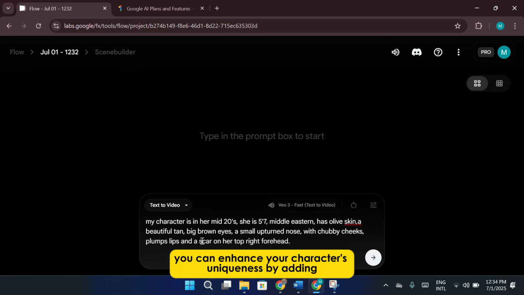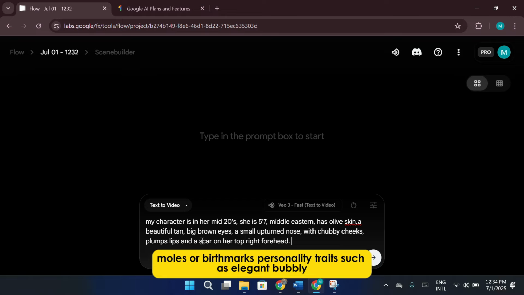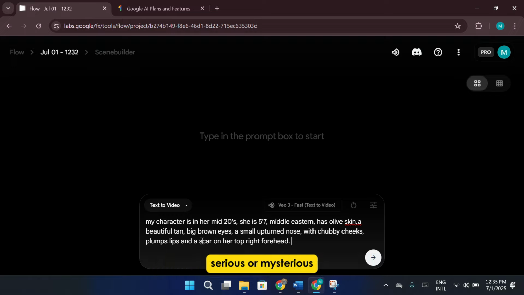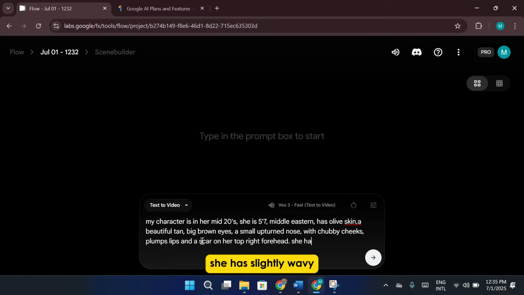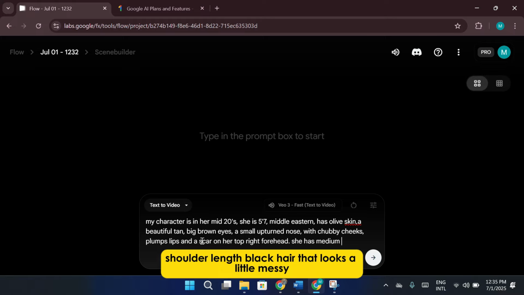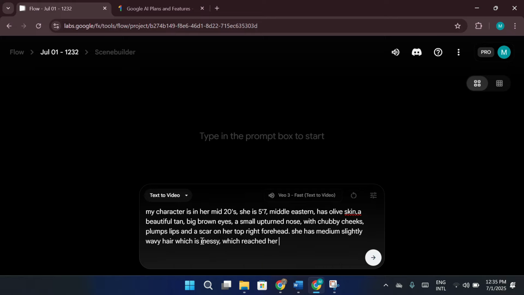You can enhance your character's uniqueness by adding specific features like freckles, moles, or birthmarks. Personality traits such as elegant, bubbly, serious, or mysterious. Styling choices such as makeup, jewelry, or accessories. And most importantly, hairstyle and clothing. So let's add to the prompt. She has slightly wavy, shoulder-length black hair that looks a little messy, giving her a natural, effortless charm. Her hair reaches down to her back.